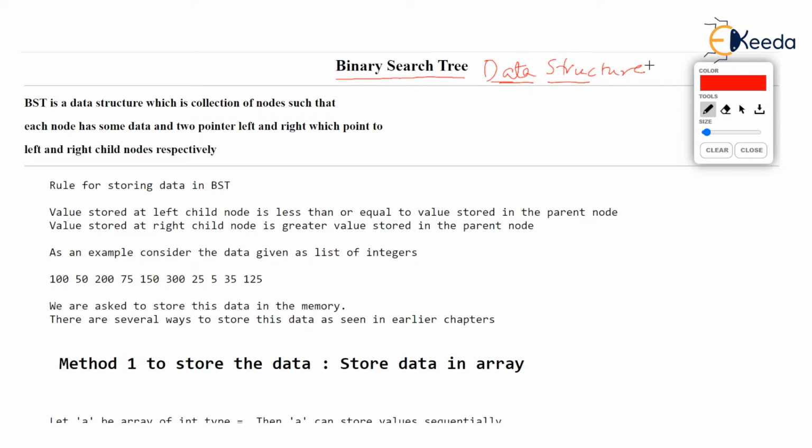Any data structure has a typical arrangement, like linked list has a sequential arrangement, isn't it? Like that, what is the arrangement of data in a binary search tree? Of course, binary search tree stores data, but in what form? So let's see. In a binary search tree, we have a node structure, just as in a linked list, and in every node, we store some data.